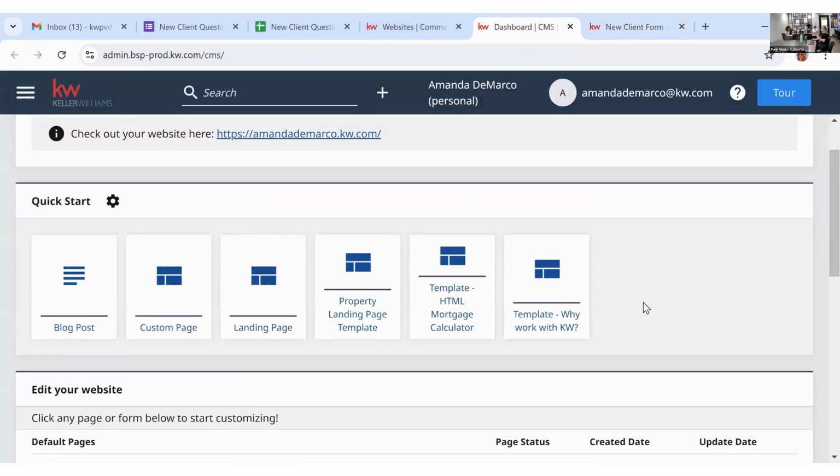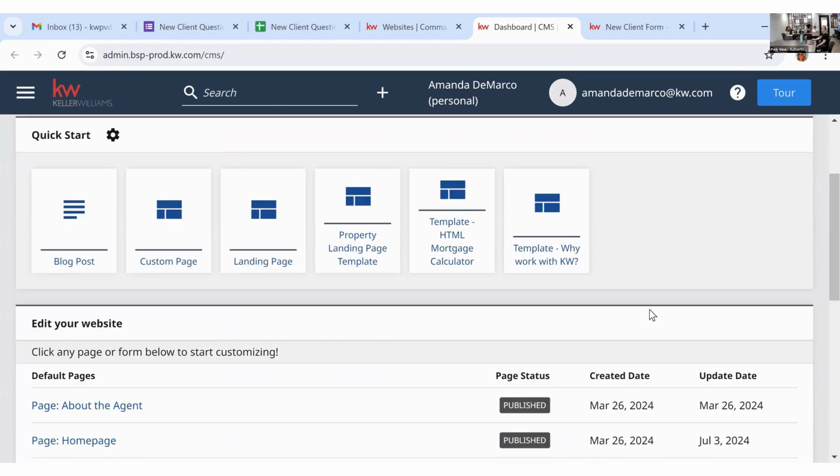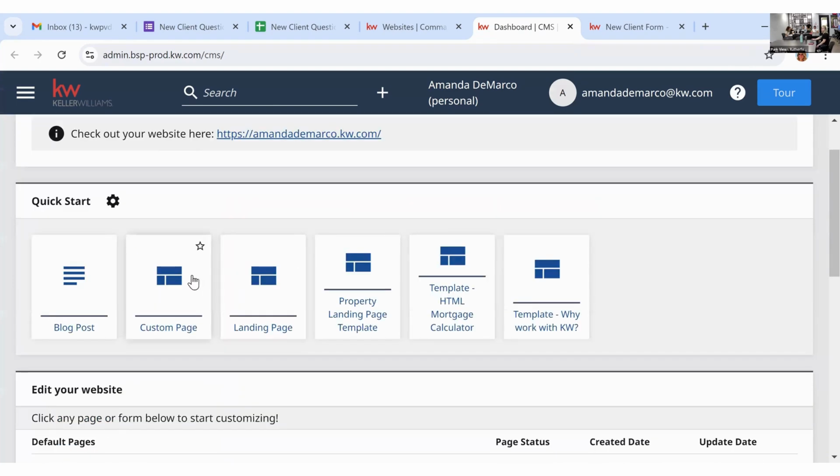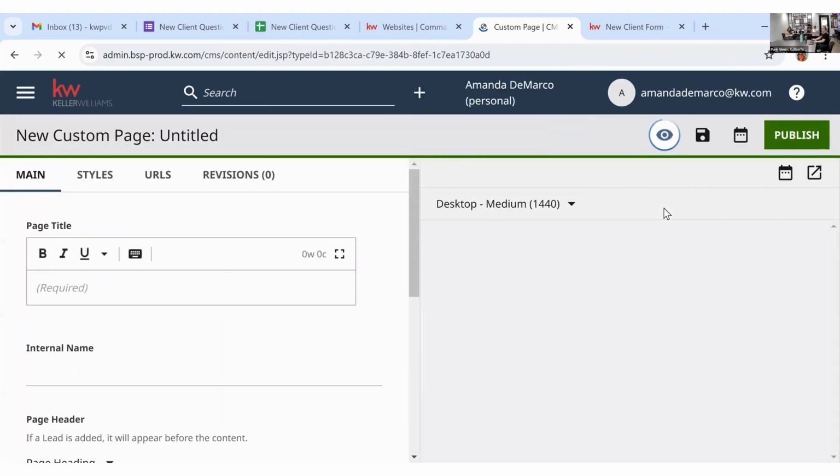Landing pages are not necessarily tied back to your website, so the URL is going to be a little bit different. They're not going to live on your website. So landing pages are good when you're promoting things like open houses or homes for sale, because that property, that event's not always going to be there. That's really the only difference. But what we're going to do is create a custom page. So I'm just going to click on this little icon. And then it's going to open up the page builder.